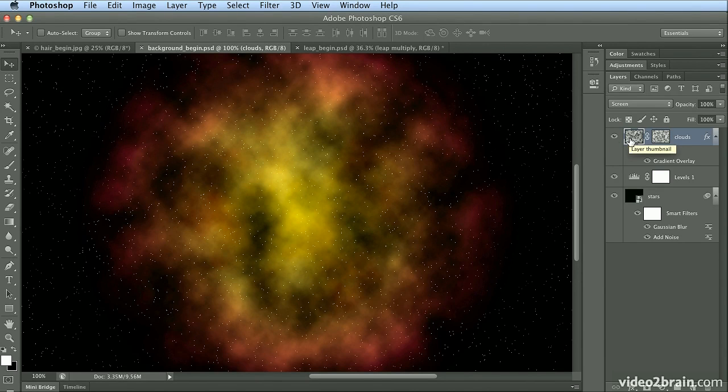I actually created a clouds layer with filter, render clouds. And not only that, if I shift click on the mask, I'm using a layer mask of clouds to mask the clouds layer. Just some neat special effects to create a background that looks like space. But I want to be on the stars layer.